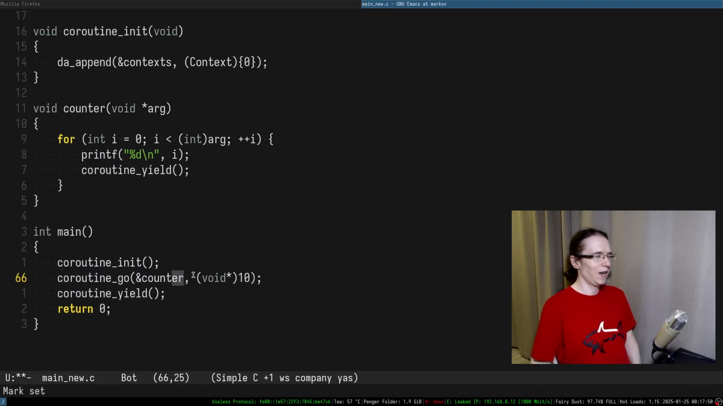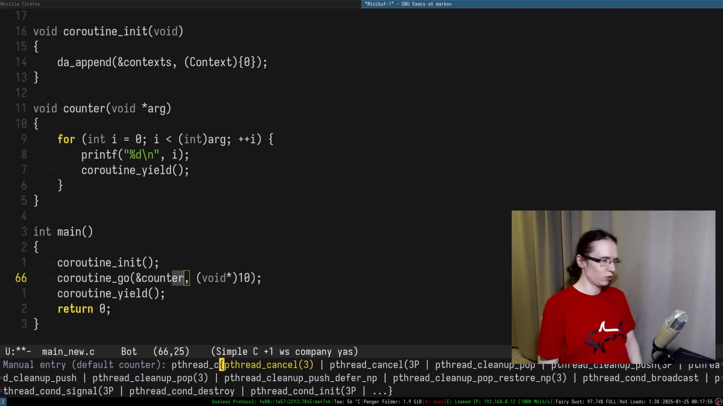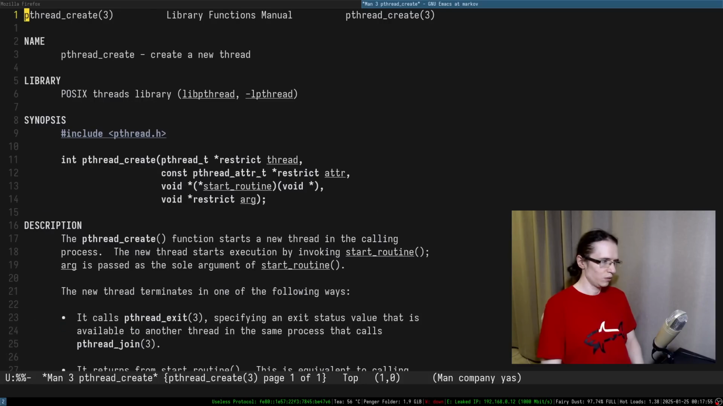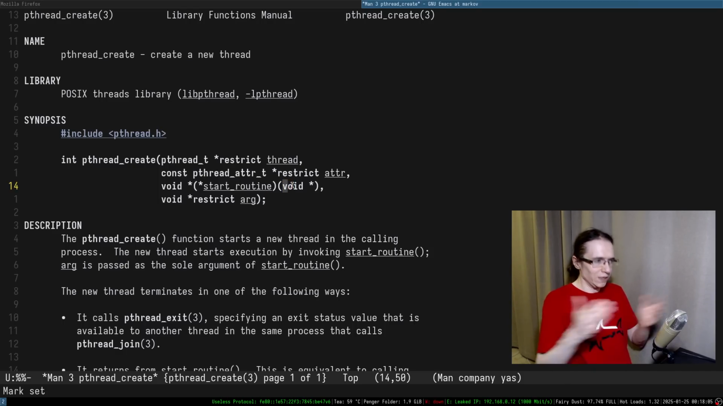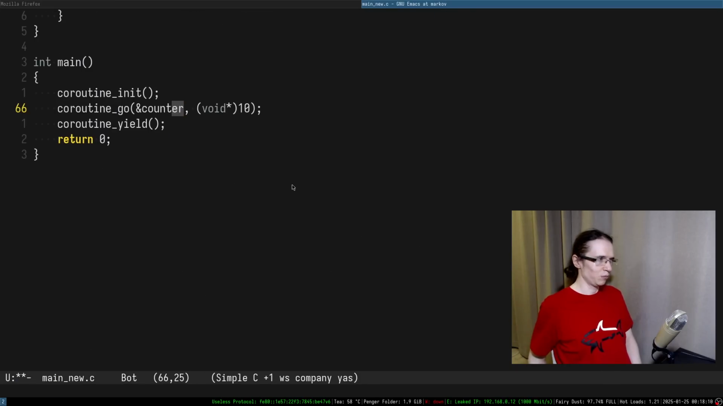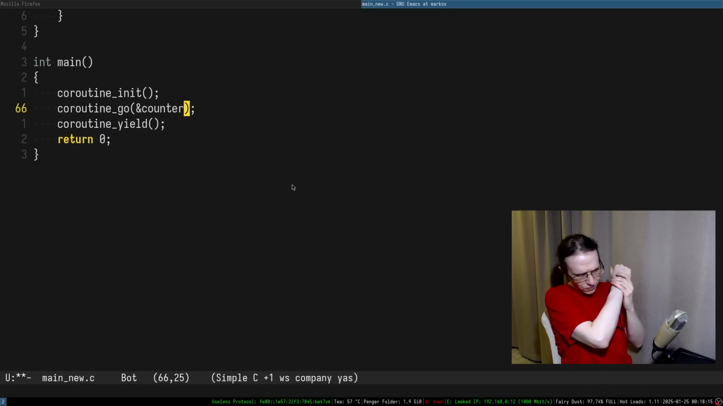So basically that's how I think pthread_create works. It has a start routine and it accepts void star, which means that you can use this void star to store a pointer to a structure, or you can use the pointer itself to pass some sort of a number. But I don't want to go into that yet. It's kind of difficult.